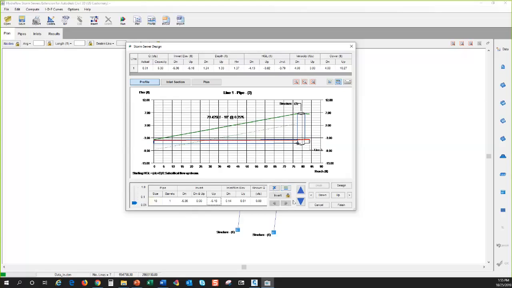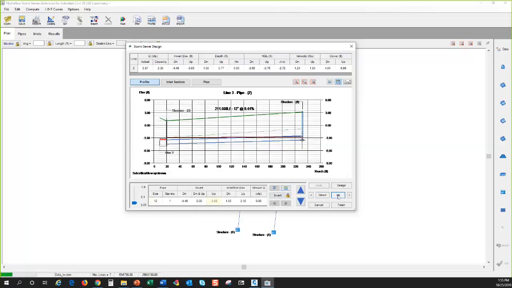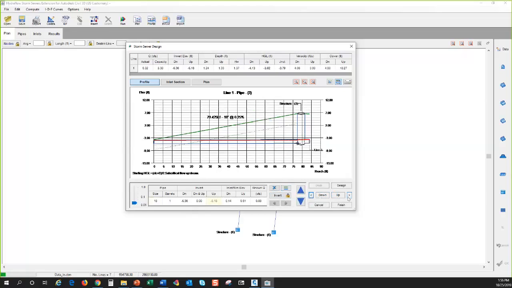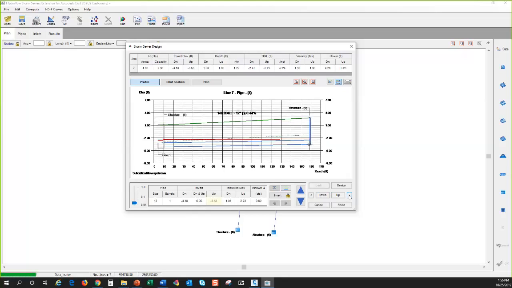If you wanted to lock an invert, select the lock button. And again, these are the adjustment arrows. If you want to move up and down the system, one step at a time, you can move down, but we're at the very end. So if I step up, I just step up one run at a time. But if I want to go completely up to the end or down to the other end, you can do that here.